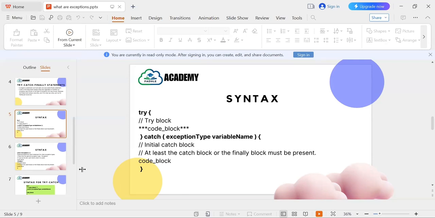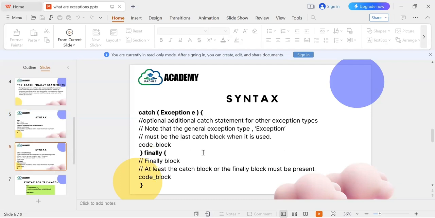Now you can also have a finally block. A finally block is a block of code which will execute no matter what, whether an exception occurs or an exception doesn't occur. The catch block is a block of code which will only get executed if an exception occurs.